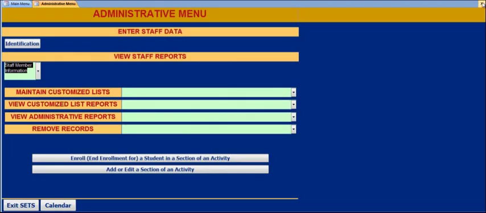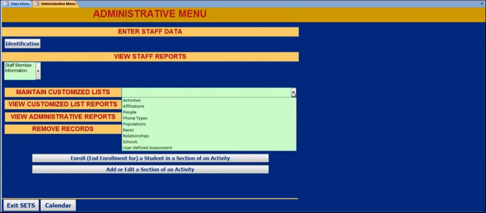Okay, now let's take a look at how you edit or set up your unique lists. These are activities, affiliations, people, phone types, populations, races, relationships, schools, and then there is one which you can fill out here, which is user-defined assessment, and we will get to that in the next tutorial.